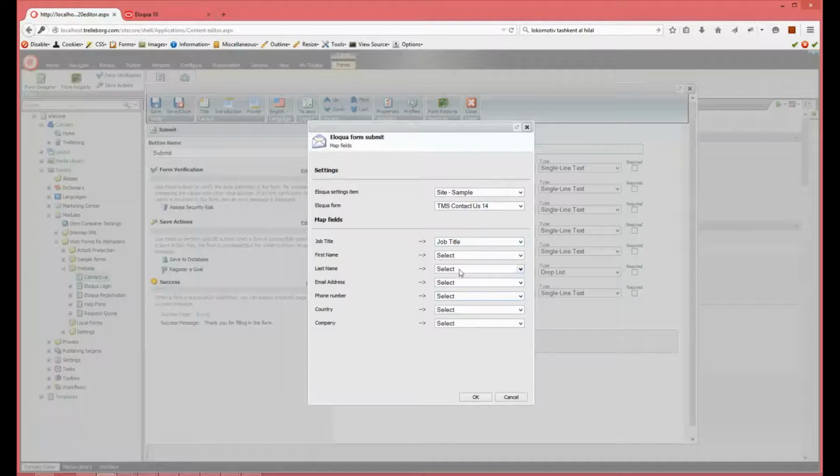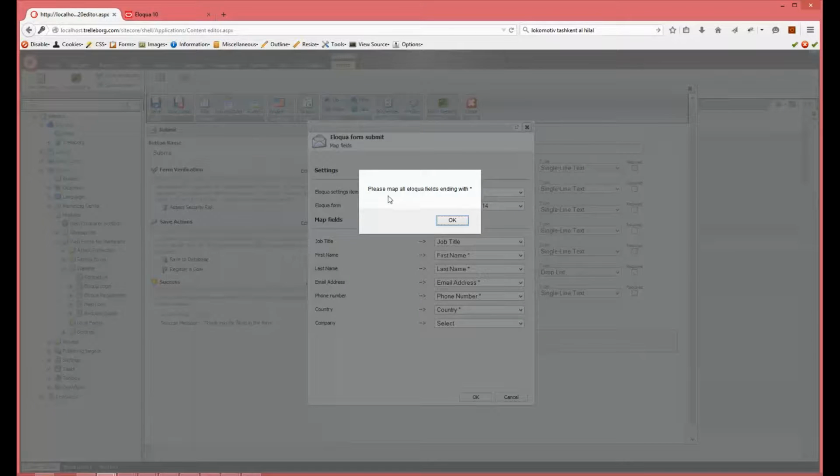So we have the job title, the first name, last name, email address, phone number, country, and company. Do we have a company? There we go. All the fields marked with the star at the end means that they are required in Eloqua. So if I fail to map one of those, I will get a warning. So please map all the Eloqua fields ending with star.